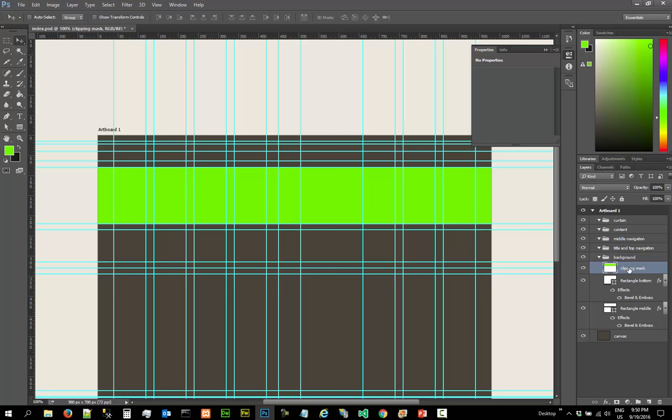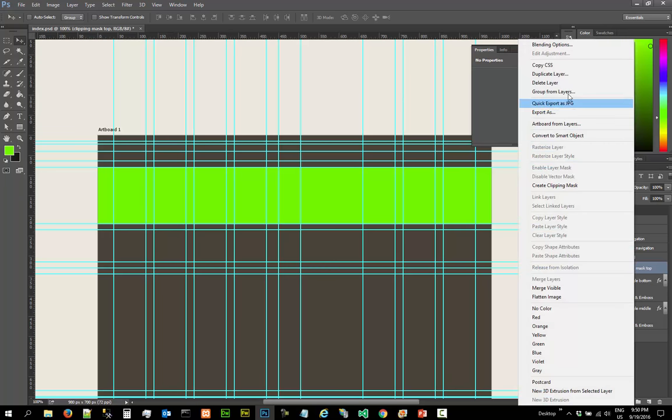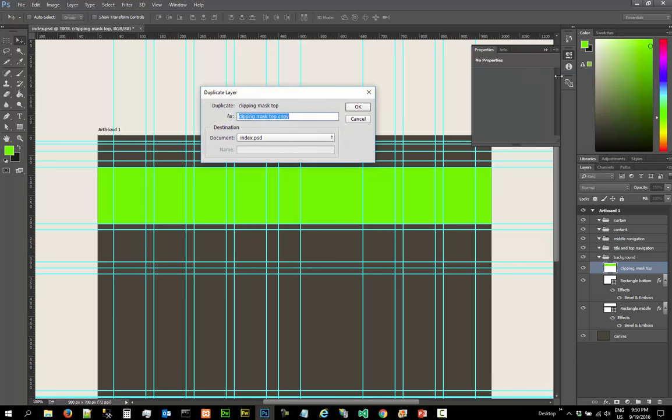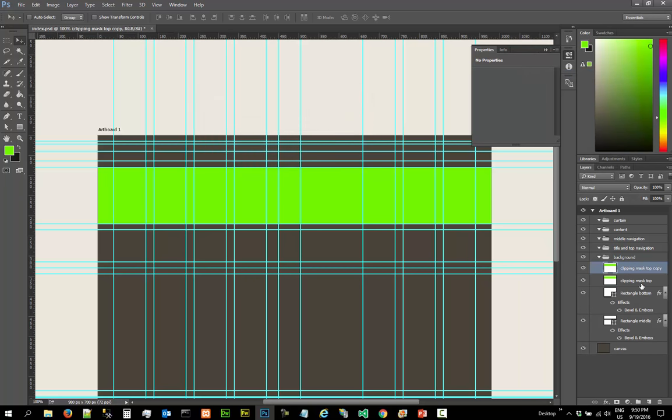Before I move on, I want to duplicate this layer so that later if I want to create another banner, I can just keep duplicating the clipping mask layer without touching other things. Let's call this clipping mask top, just in case I have another clipping mask somewhere else. So right click, duplicate layer, create a copy of this. So now we have two layers of clipping mask, just some really bright rectangular marquee.